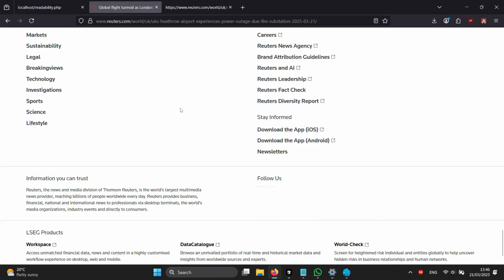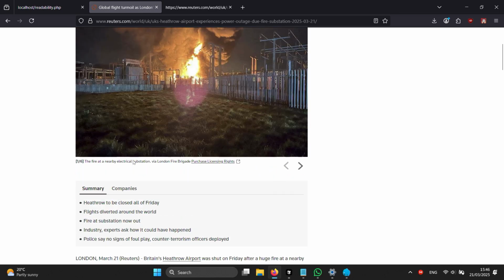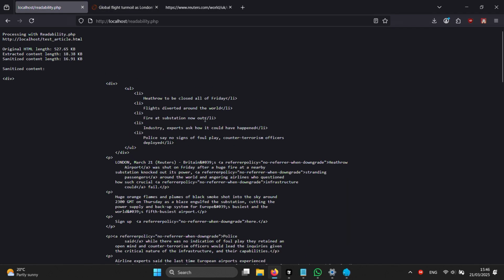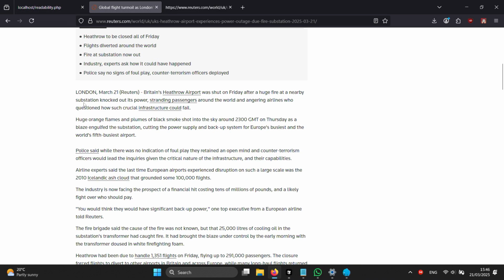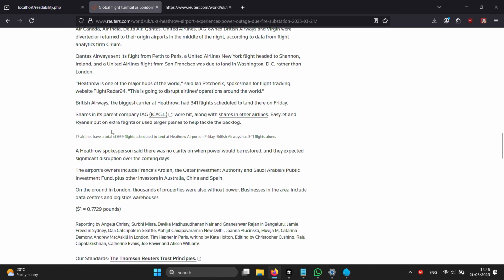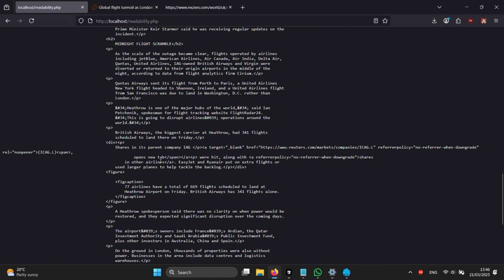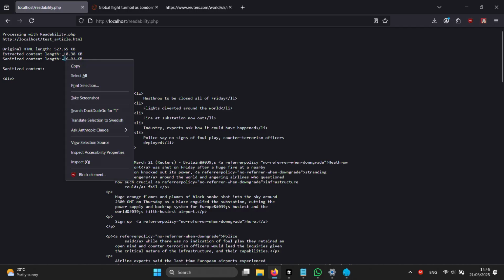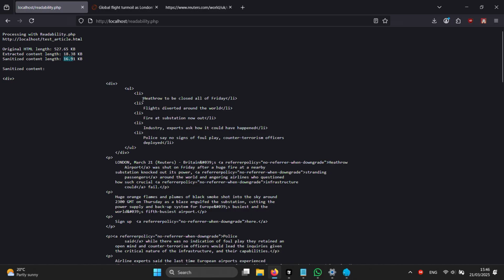So this is the bullet points here. There is a way to print out the heading. I didn't do that. So this is just the body. And then you've got the paragraphs, London, blah, blah, blah, blah. And it ends around the bottom here. So you can see it gives you some stats here. The original HTML that I gave it was 527 kilobytes. The content it extracted was 18 kilobytes out of that. And then we sanitized it, which cleaned it up. And so we got it down to 16 kilobytes, which is what you see here.